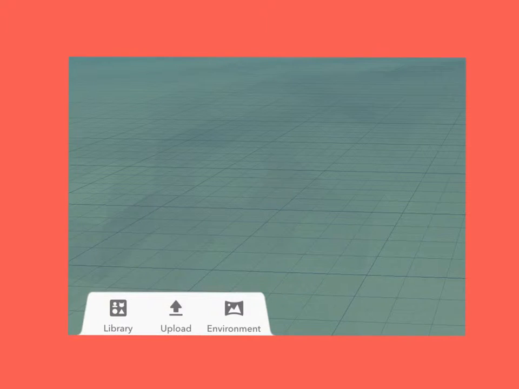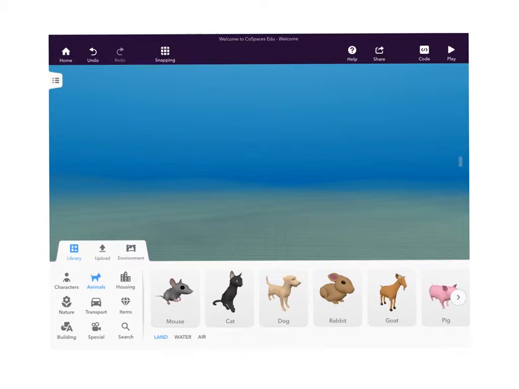First, go to Library. Library is on the bottom left, right here. It looks like a box with shapes in it. When you press Library, a window comes up. There is a section called Animals, right there.